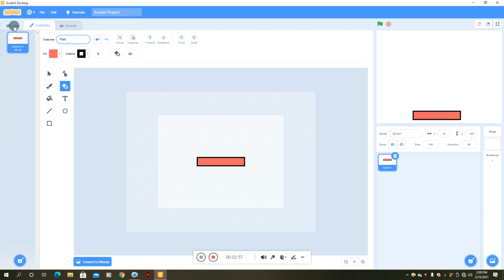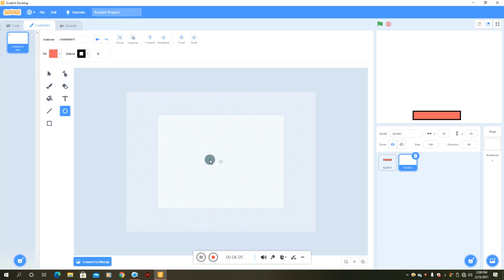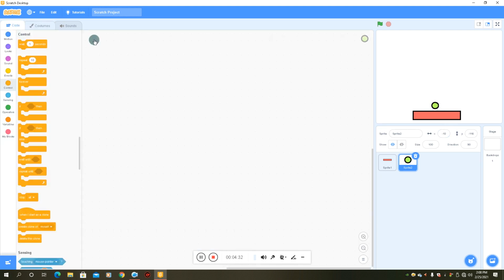Pad. Right, now after this we require one more sprite for our game, and that is a ball. So we will use a circular shape and we will change the color of the ball. For example, green here we choose, and yeah, here we have the ball. We will decrease its size a little bit. Okay, that's fine. Let's bring it here.